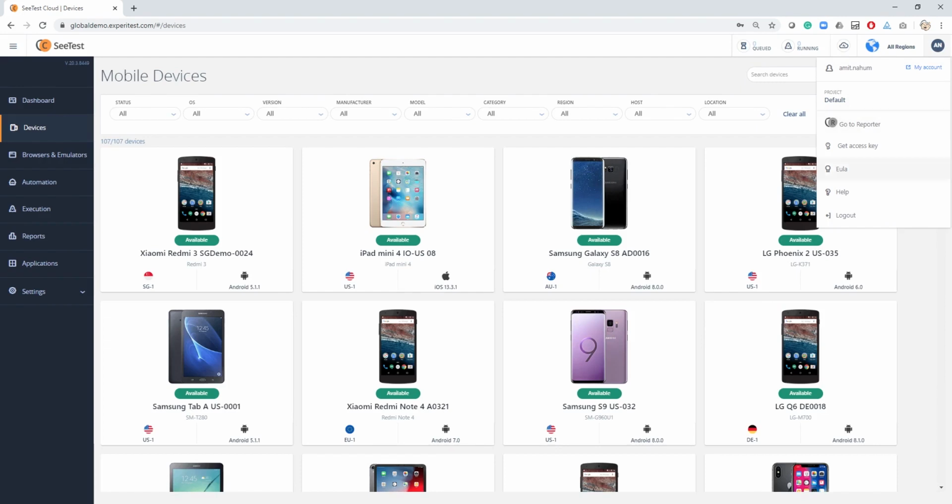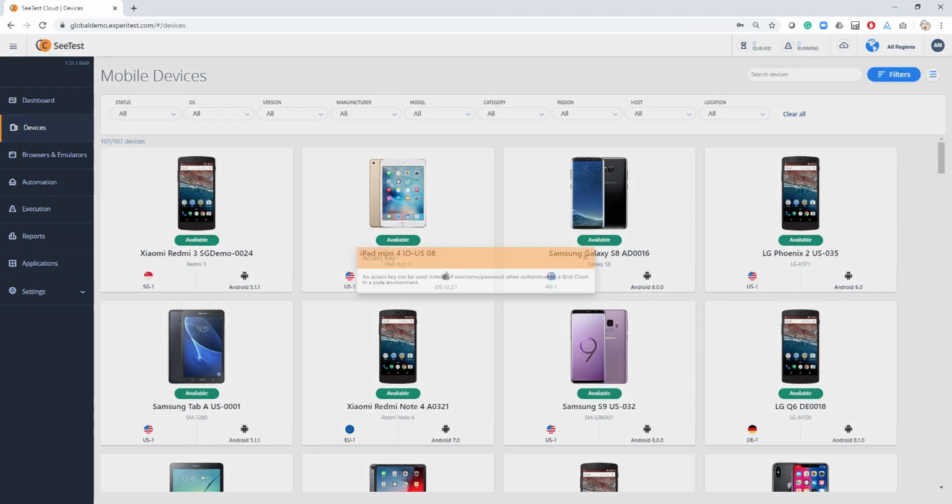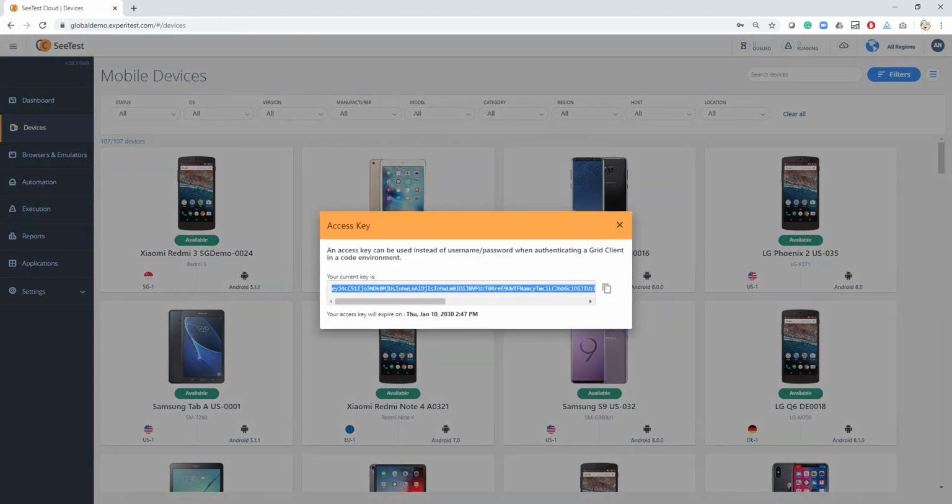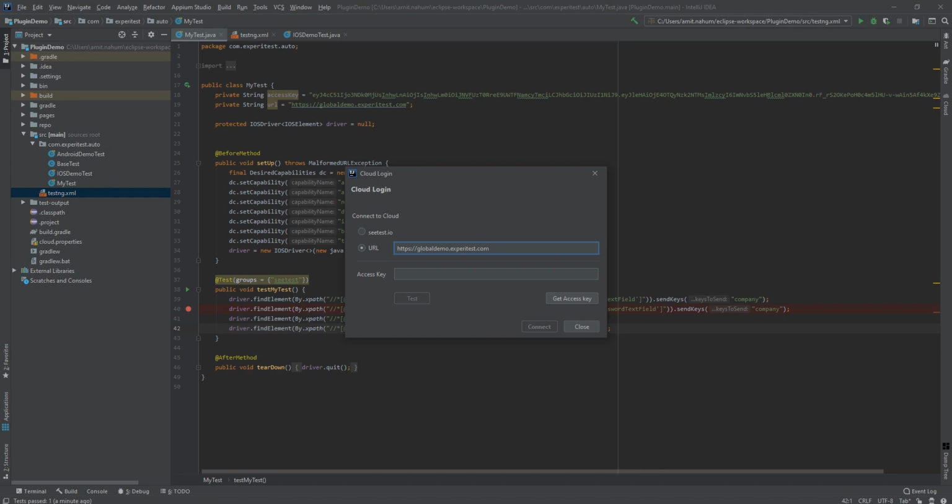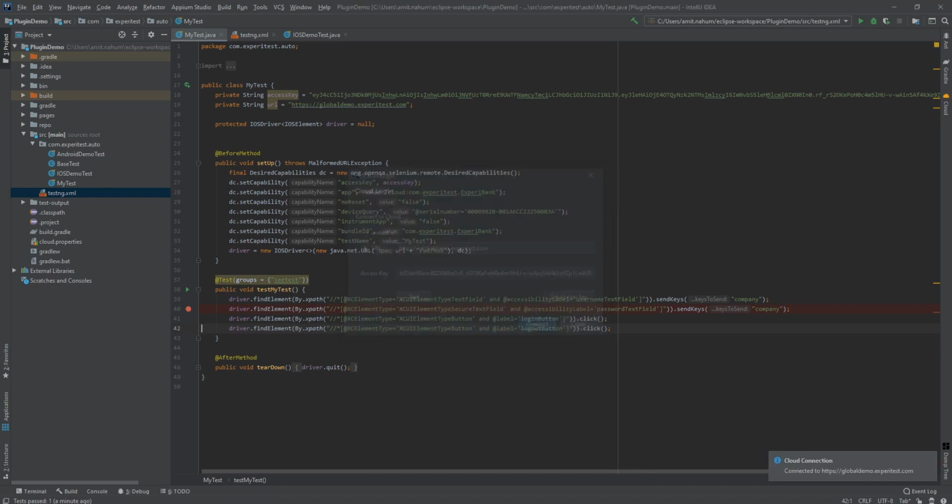The next thing I need is an access key, so I need to go to the Continuous Testing platform, also known as the lab, and all I need to do is click on the top right where my username is and click on Get Access Key. Once the dialog box opens, I can simply copy the access key. I'm going to paste it here and hit the connect button.